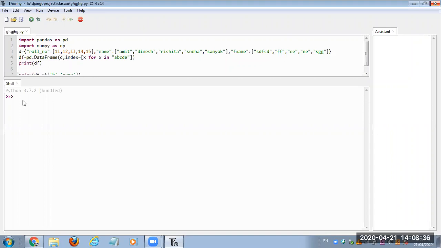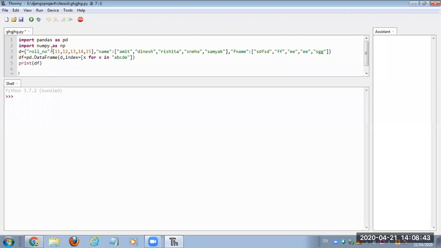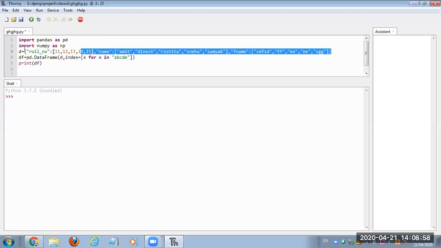So yesterday I created this data frame. I simply import pandas as pd, import numpy as np. Then I'm making a dictionary having the key roll number and this is the value. This is again a key and these are the values. Again a key and these are the values. So what is this? This is actually a dictionary of lists.